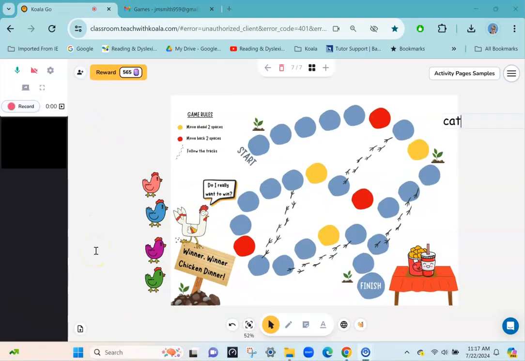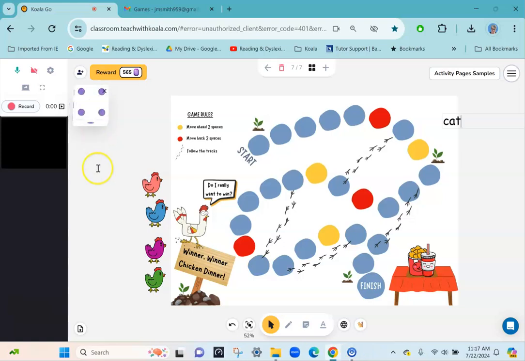Since we're on Koala Go, I'll show you a neat feature they have. Once you invite a student, this button appears, and one of the options is a dice roller. So when you open that, you can roll the die and move your game pieces, which is a great option to have. So hopefully this all gives you an idea of how you can upload these image file game boards and use them online with your students to make your learning a lot more engaging and fun.